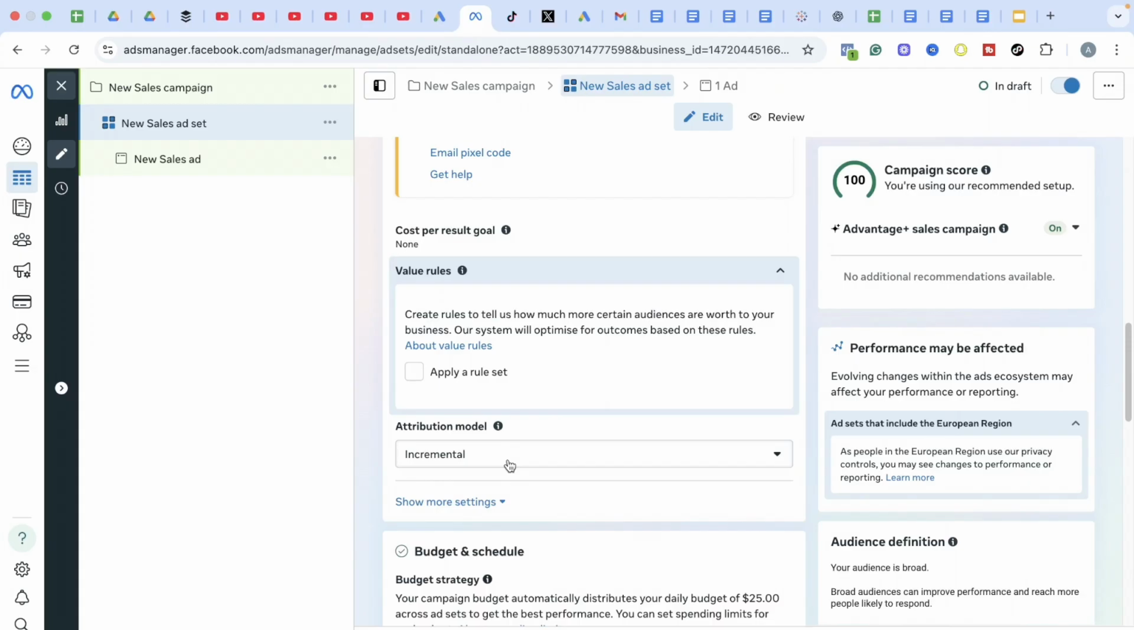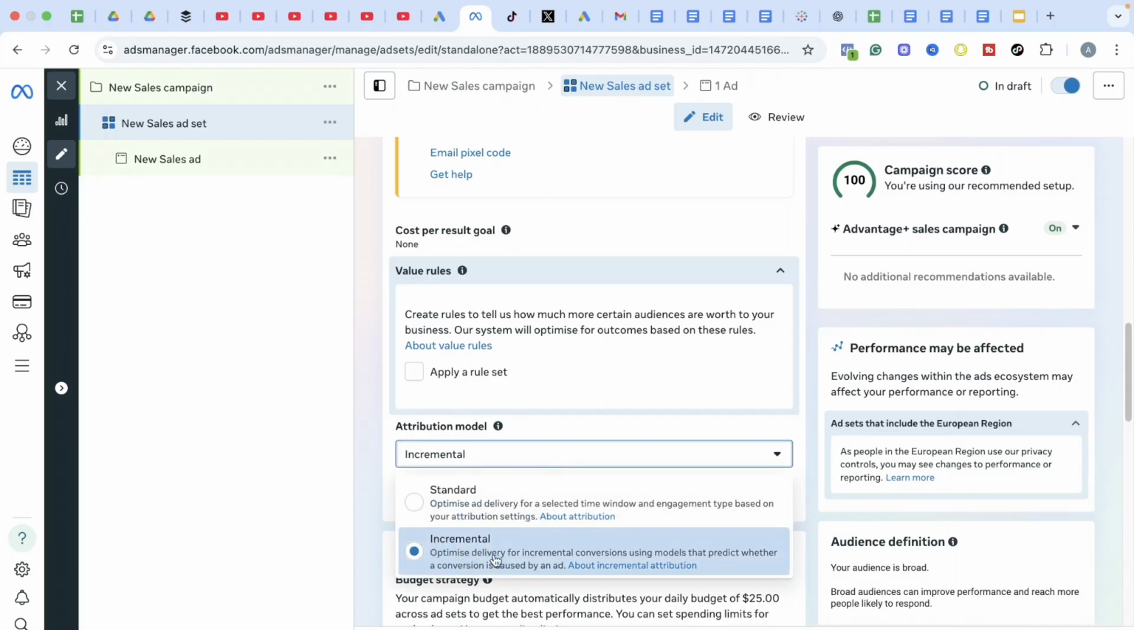So I've given you what incremental attribution is about. I've also given you the requirement to use incremental attribution in your campaign and when to use it. When can you use it? You should use it when you have enough data and you know your customers quite well. You know the ideal people that are buying your product, and you are getting a reasonable amount of results on Facebook already. So if I come to this space, optimize delivery for incremental conversions using a model that predicts whether a conversion is caused by an ad.